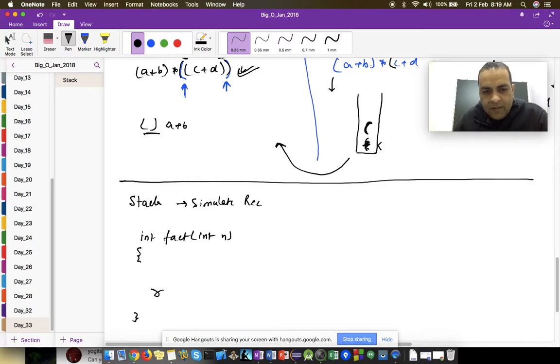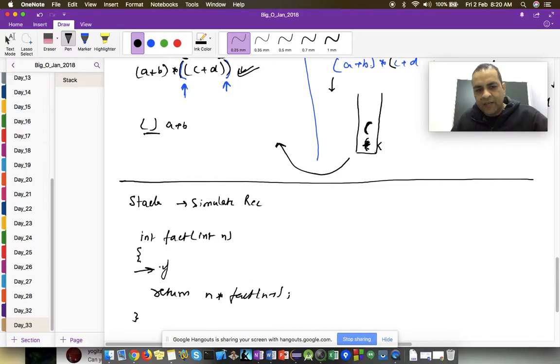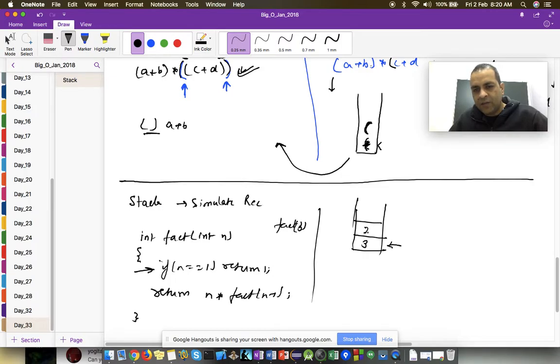So basically fact is return n into fact of n minus 1, right? And then there is a terminating condition that if n is equal to 1, then return 1. So inside the memory stack, if we are calling fact of 3, the first activation record will have n equal to 3, the second activation record will have n equal to 2, the third activation record will have n equal to 1, and the function which has n equal to 1 will return 1 to the function where n is 2.